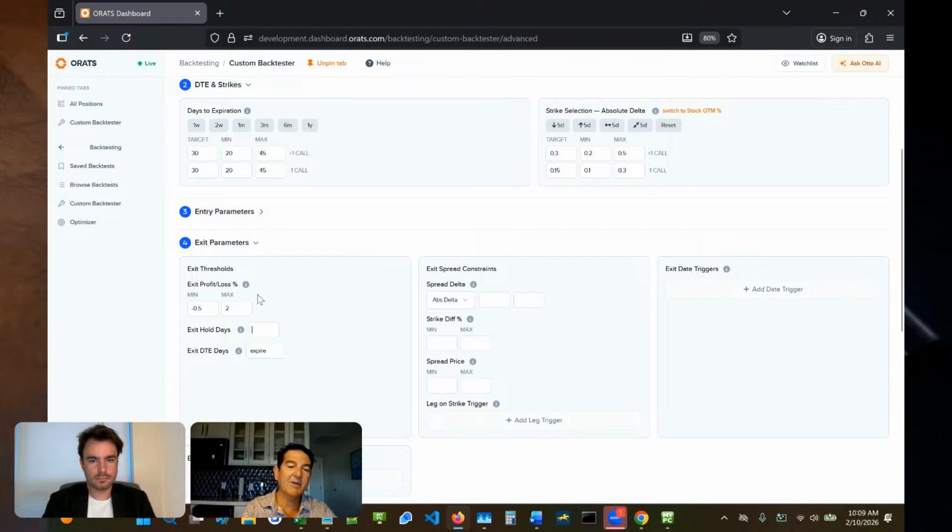And so let's just talk about what these are. I mean, you could always just look at the mouse over. But holding days: you could say, how long have I held this for? So if it's a 30-day to expiration, you might say, I only want to hold it for 10 days. Or there's another option that's somewhat similar, I want to exit when it gets to 20 days. So that's another way to do a similar thing.